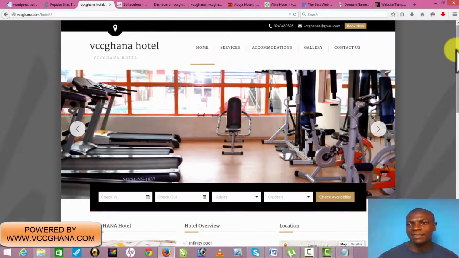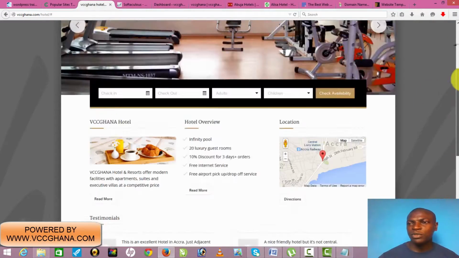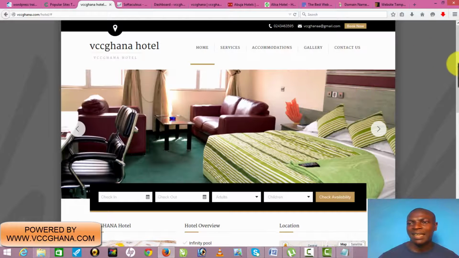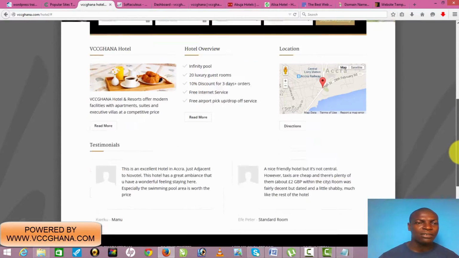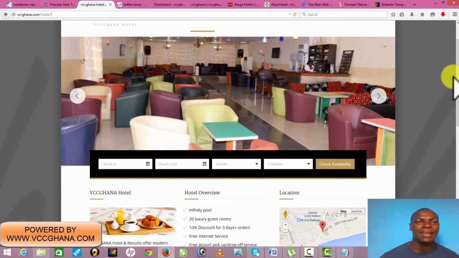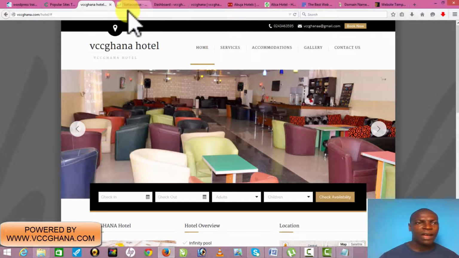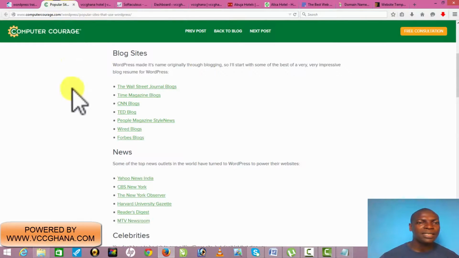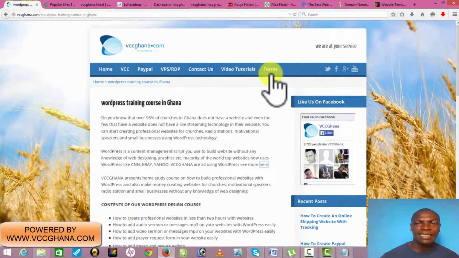Like if you look at this now, this is a template. We'll just install it and tweak it. In the next 10-20 minutes you are done. You don't need to start designing everything from scratch, writing codes and the rest. Okay, now the advantage of WordPress is that top popular sites in the world use it. So you can look at it. Wall Street Journal, they use WordPress, Time Magazine, CNN blogs and the rest. It's very good. It's very easy to use. Even VCC Ghana is run on WordPress technology.